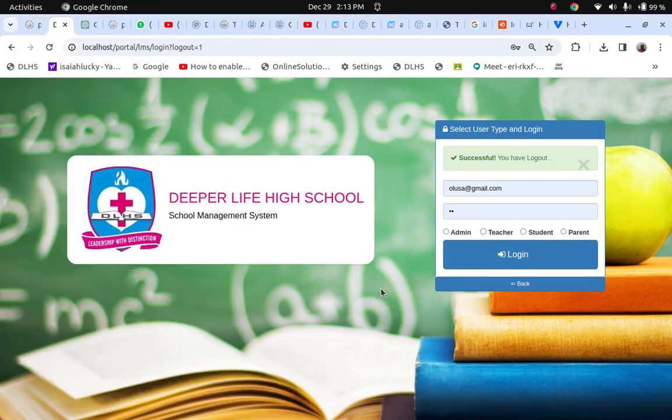The school management solution has four distinct users: the admin, the teacher, the student, and the parent. But for this short tutorial, we want to look at the teacher's account. So you select the teacher's account, you input the username, and you put the password.